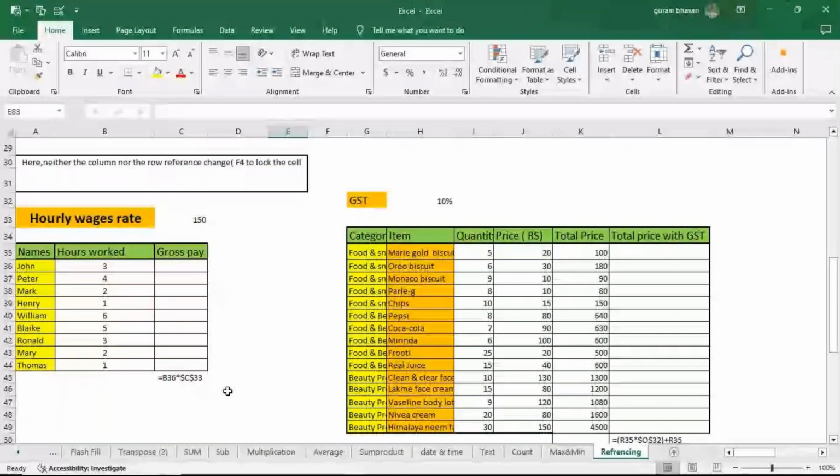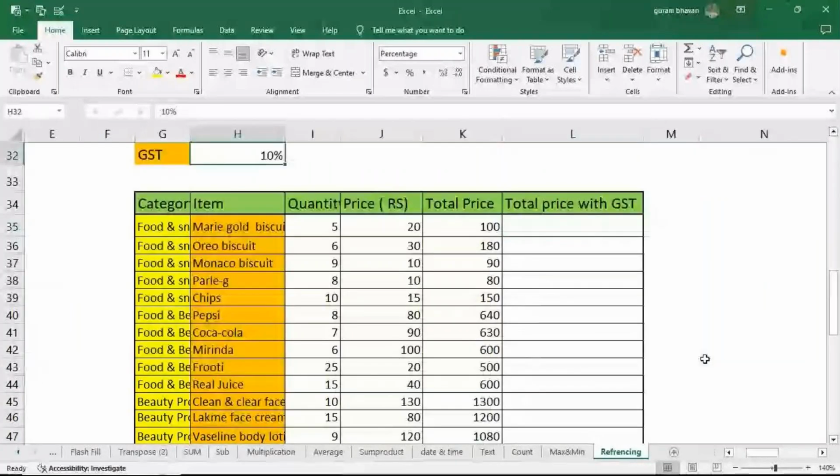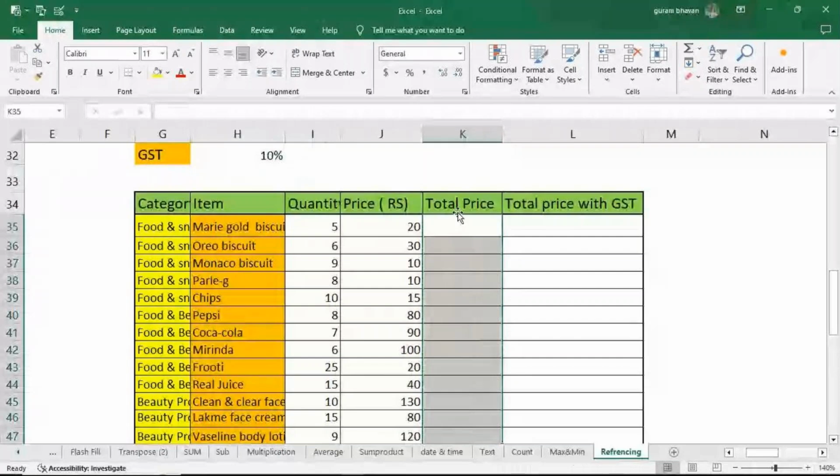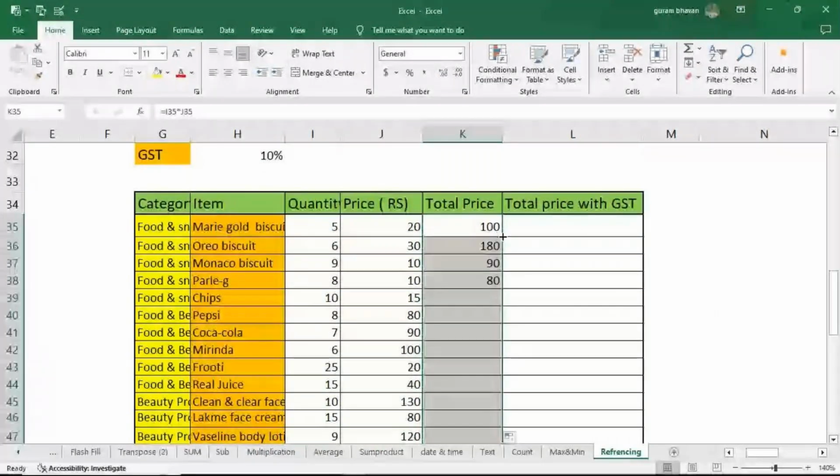Okay, let me show how this has to be applied for this GST. Now here I wanted to see the total price with GST, wherein they are telling 10% is the GST rate. So total price I'm going to apply equals quantity into price. So here no fixing, nothing. I need not fix any of the cells. I'll press enter and double click. My calculation is done.